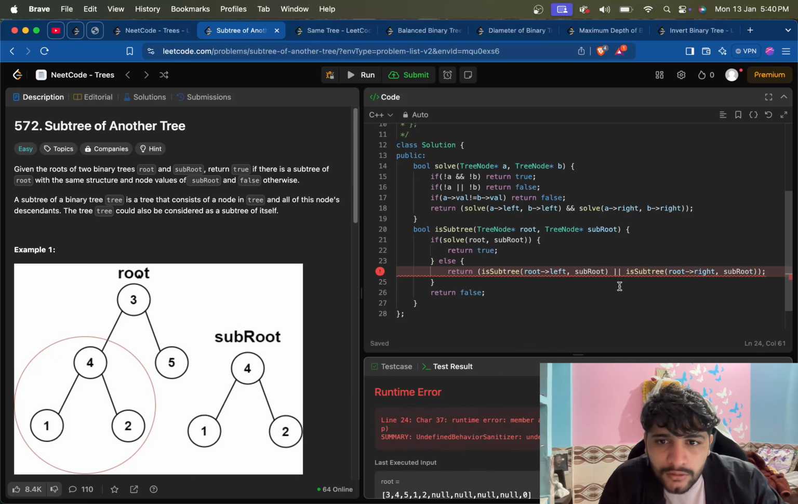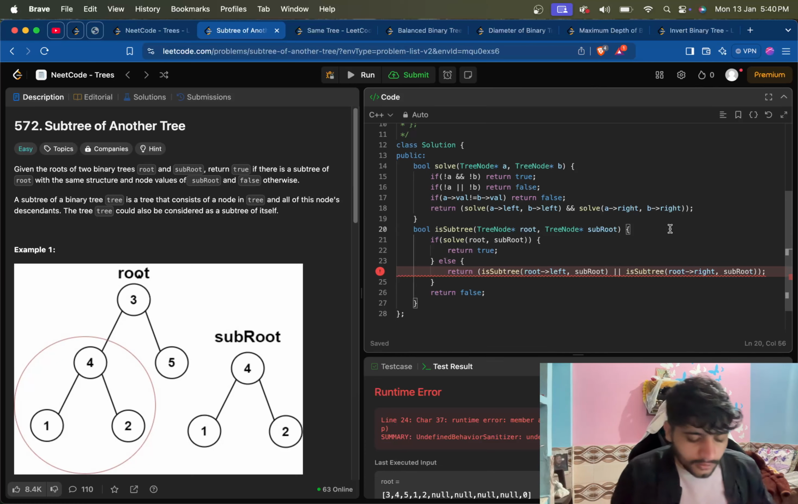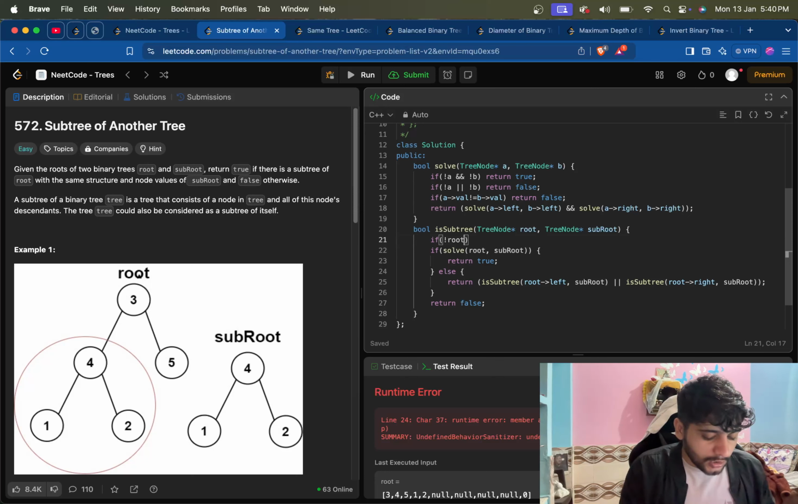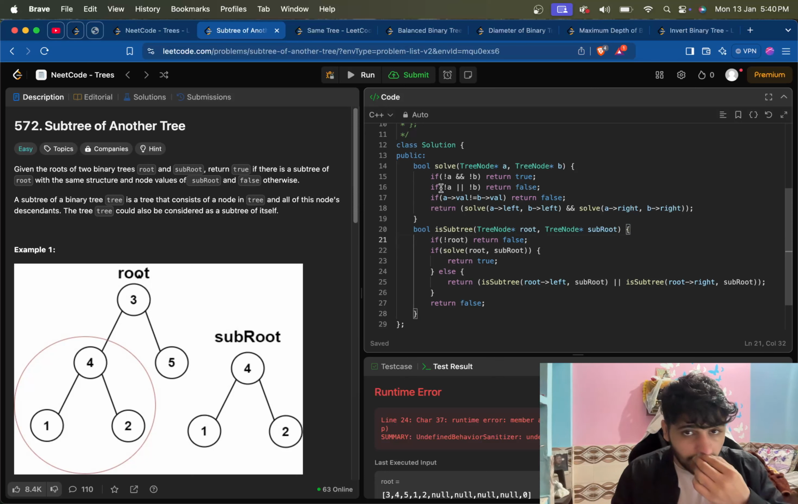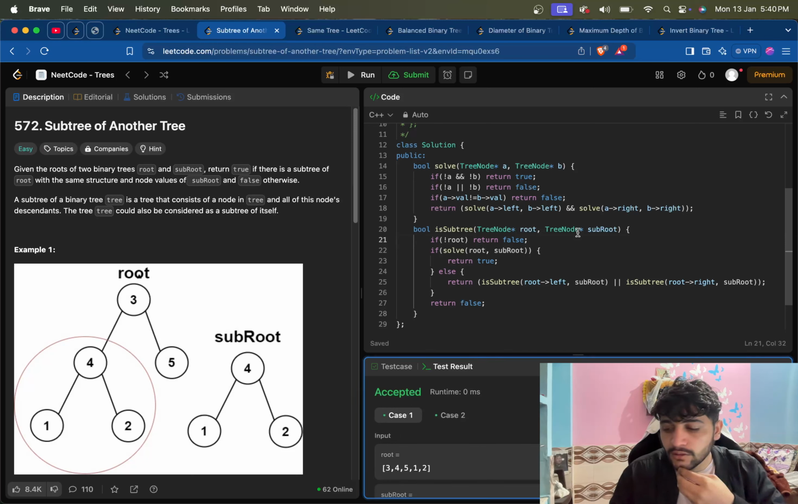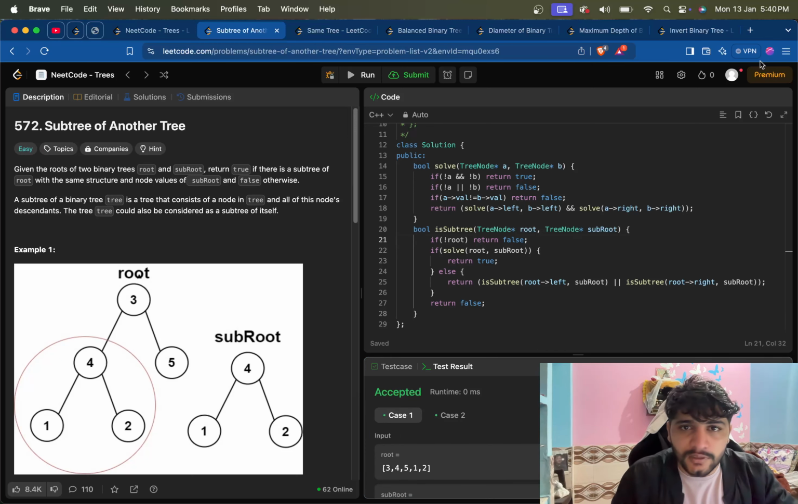Okay, we need to stop it somewhere, right? If the root is null, because we are going to left and right of root in this function only, if the root is just null, return false. Okay, yeah, so a stopping condition is a must.